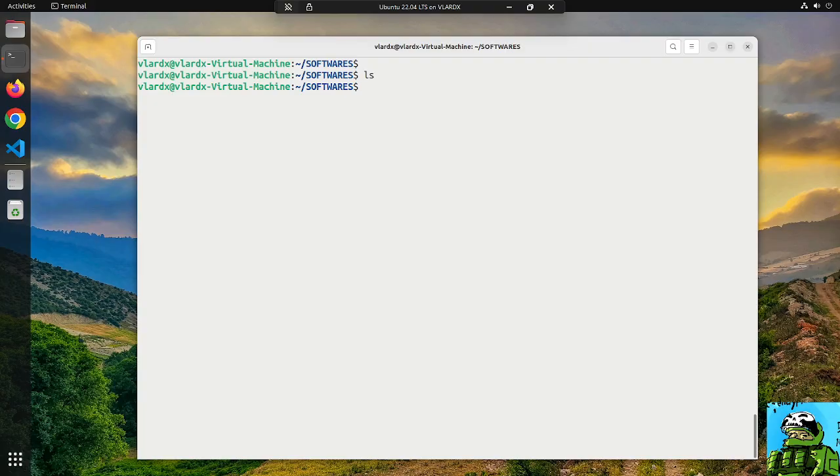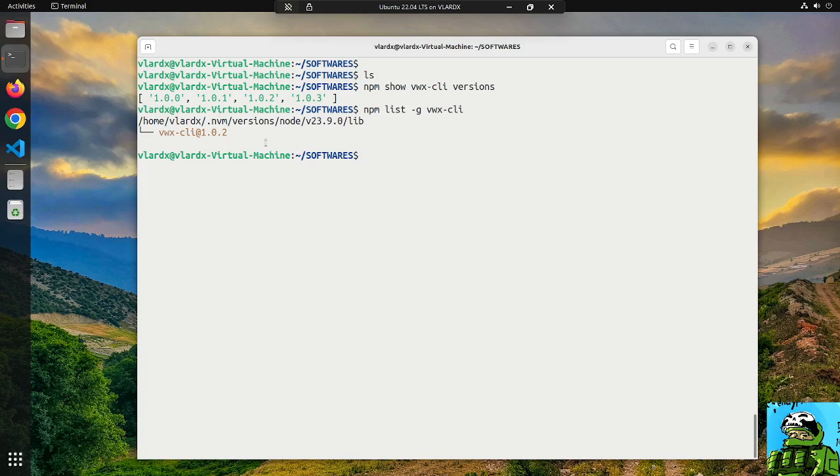So we already published another version of our CLI. We can check our CLI version. This is the latest one that we published. Now we wanted to install that latest version. So currently we are using 1.0.2. Now we wanted to install the latest version.